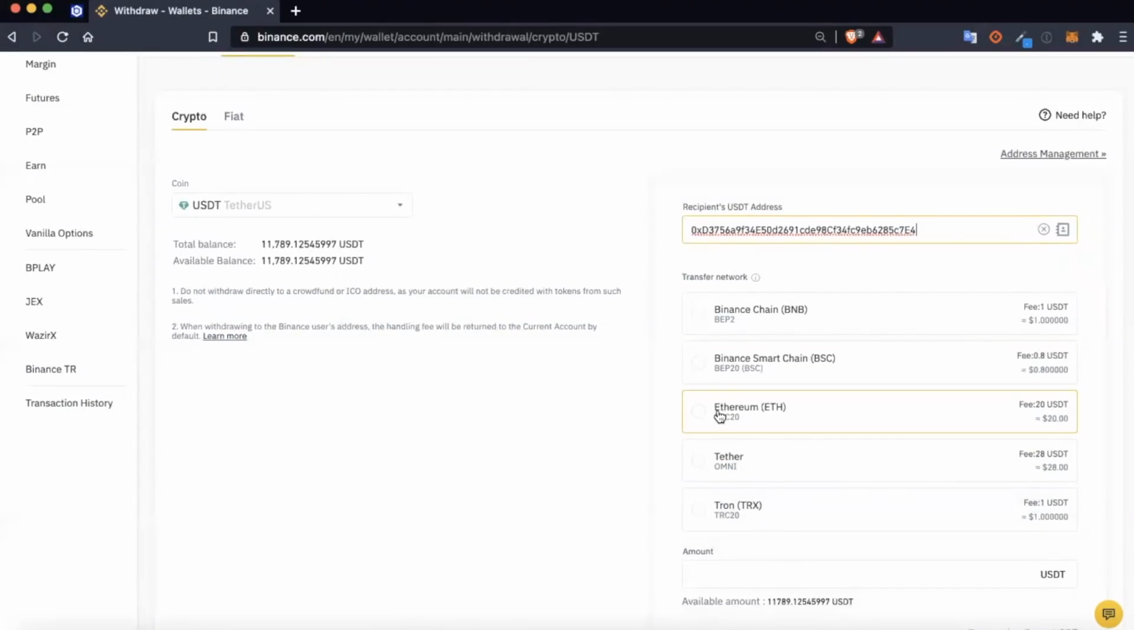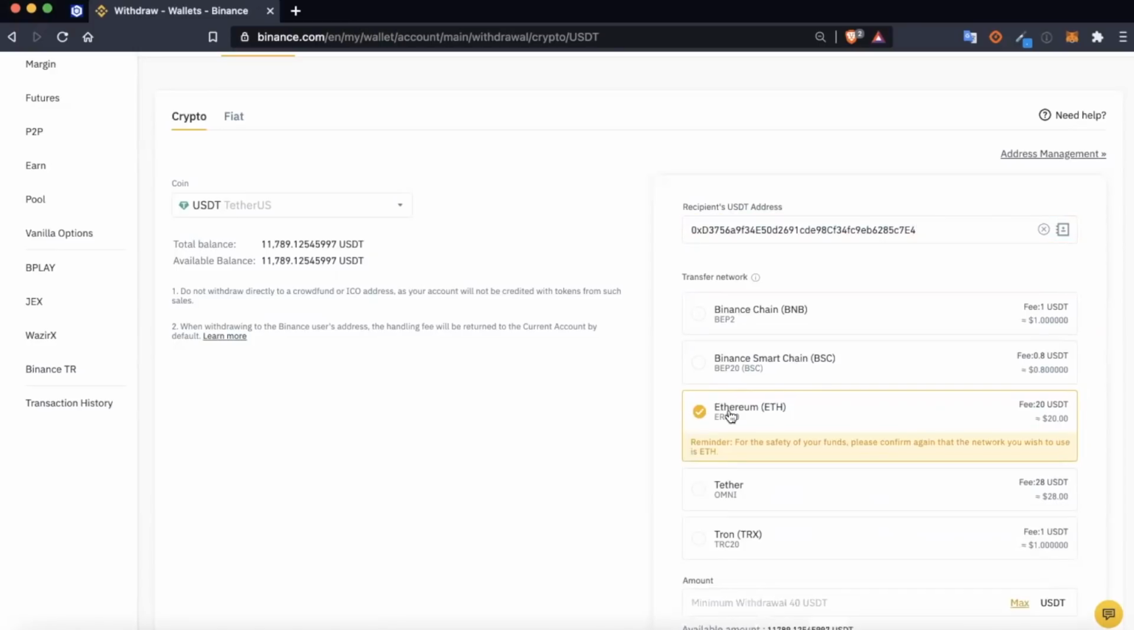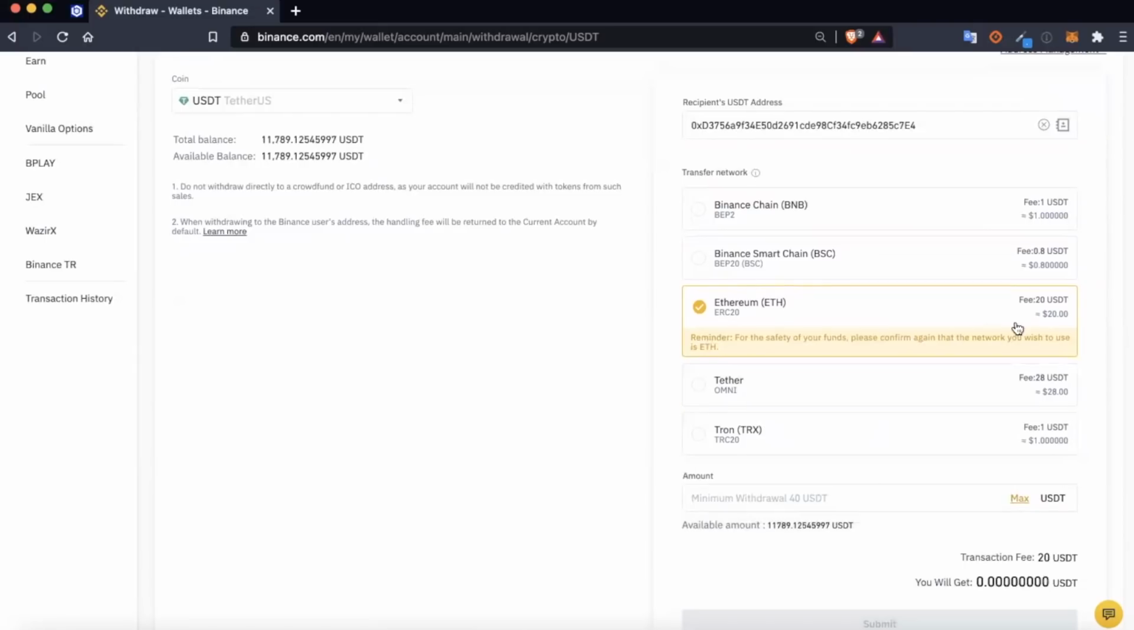And here you have to select what transfer network you are using. In our case, you have to deal only with Ethereum, so this is Ethereum ETH ERC20. And there will be some fees, which is 20 USDT on Binance. So as someone suggested, some other platform like FTX will have no fees, but on Binance you have to pay 20 USDT of fees.